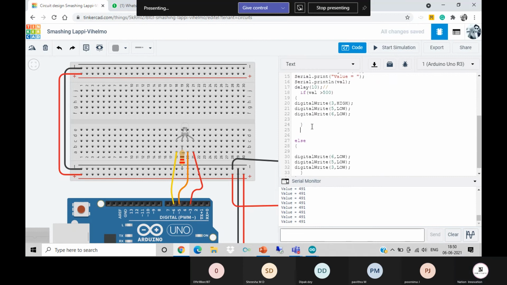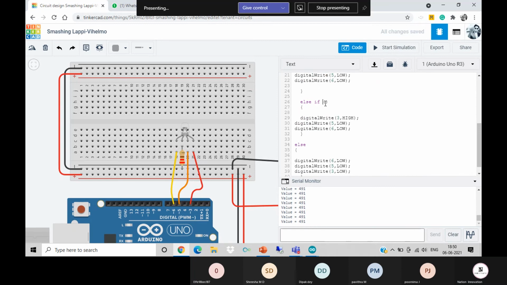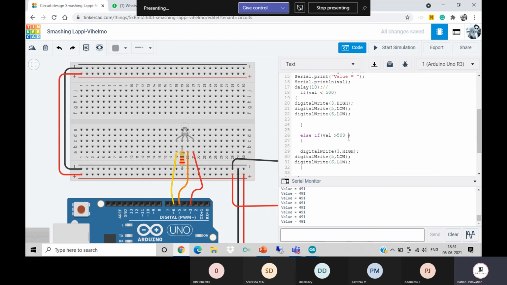Else if, the next condition is going to be less than 500. If the value is less than 500, this RGB LED will be showing the green light. Otherwise, if val is greater than 500 and val is less than 1000.